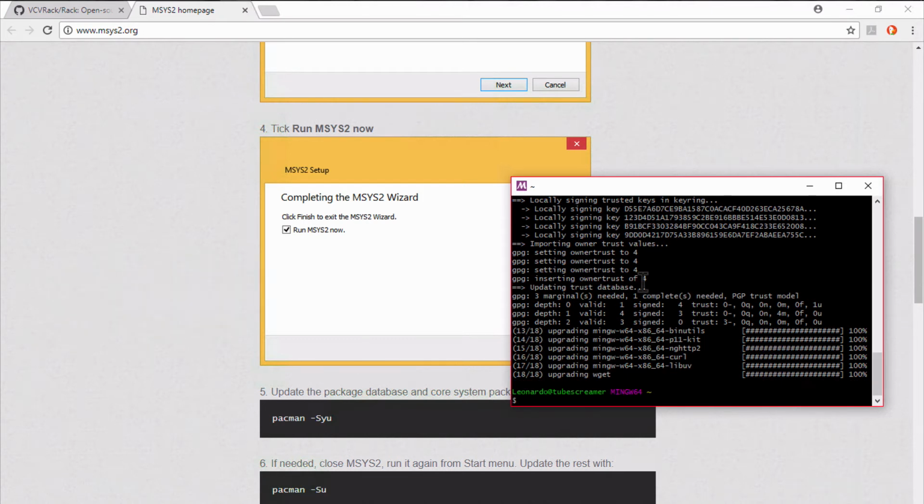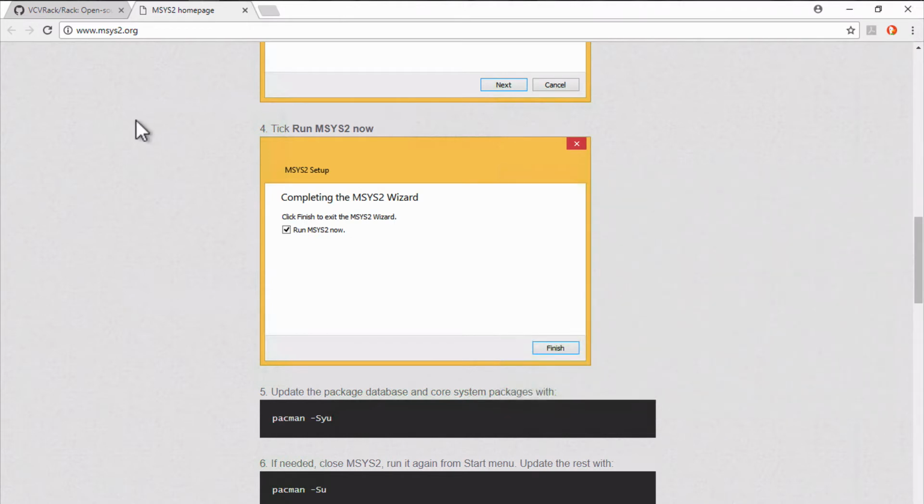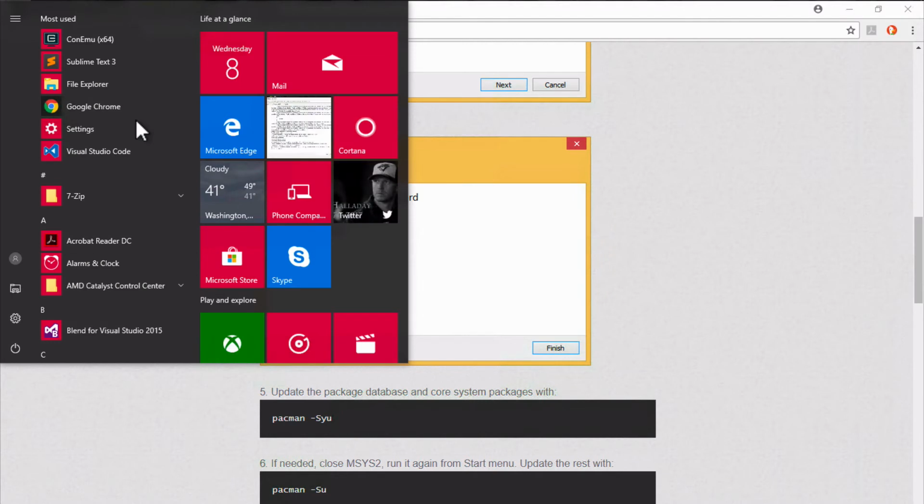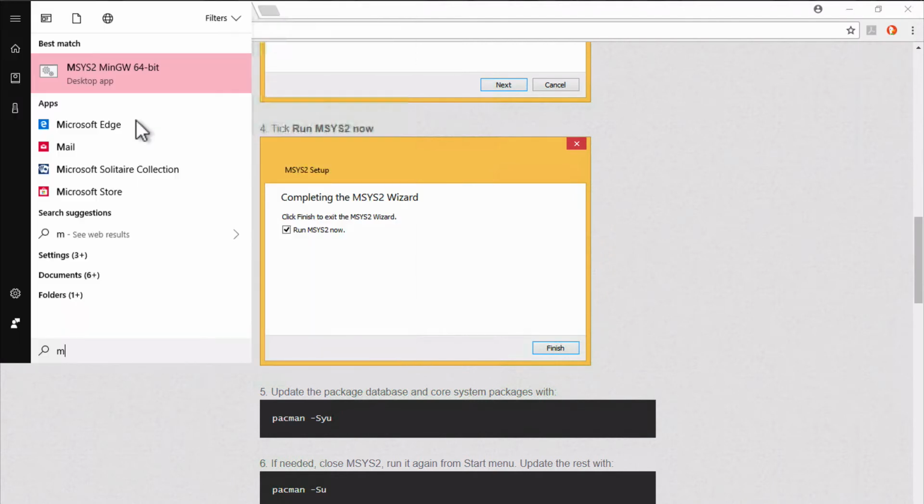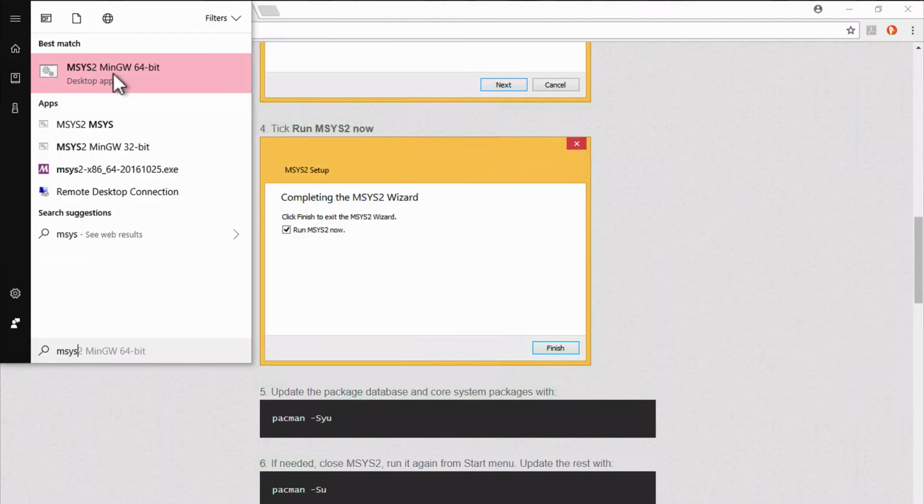Once this finishes, it may ask you to close the terminal and open it again. I'm going to do so, I'm just going to close it and open it again, even though in this case it was not necessary. We search again, MSYS, and get the 64-bit.